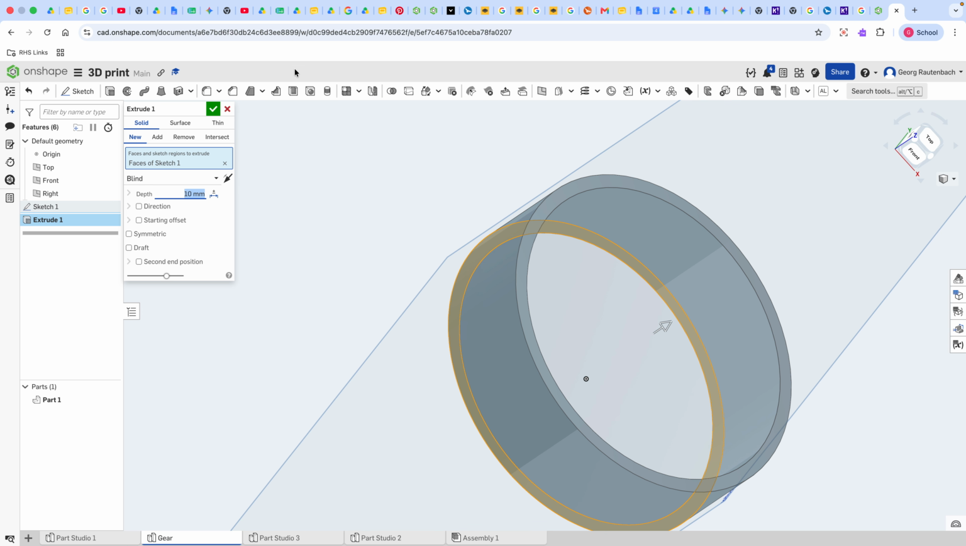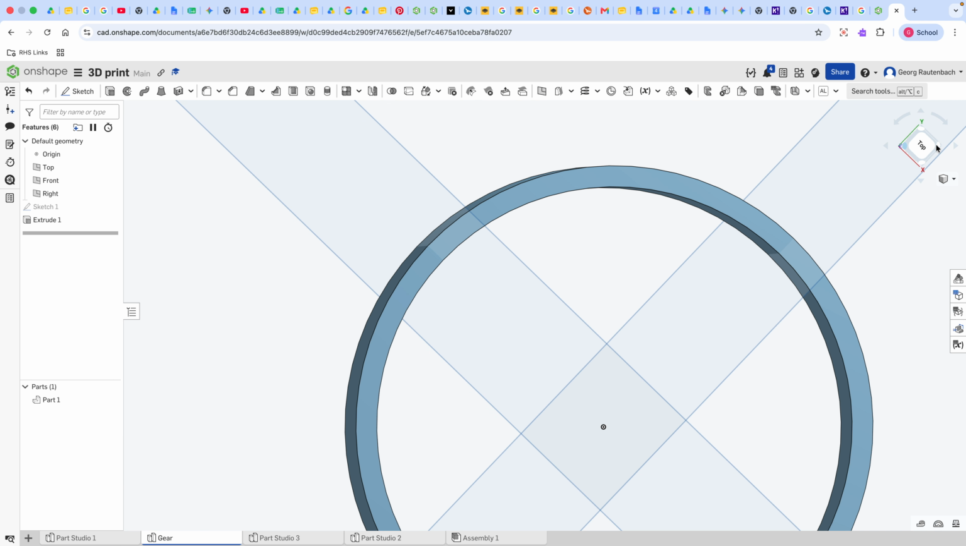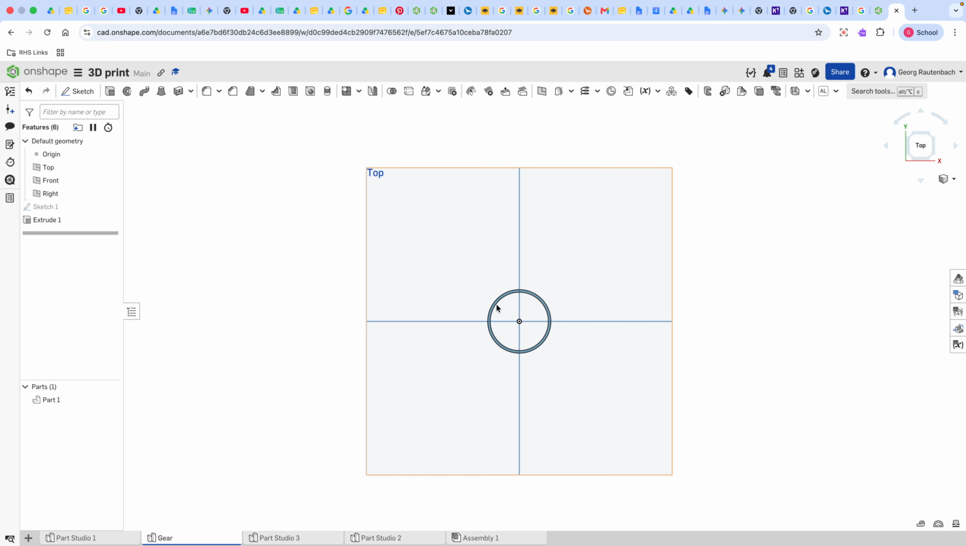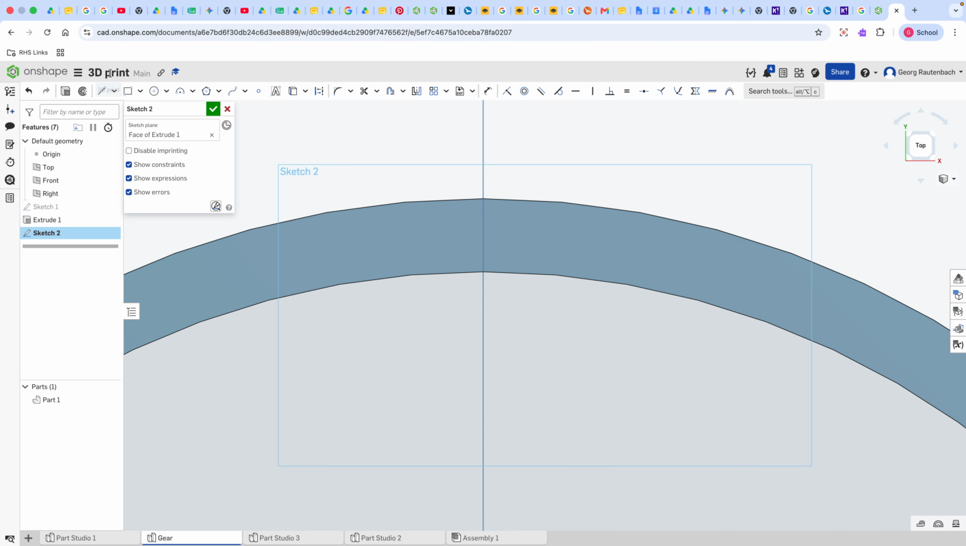We have to decide, and then give it a green tick. Now I can draw on the side of the circle. So if I go here to the side, I can put my gear tooth on here. So I'll go to sketch, click on this side, and then I'll start drawing the tooth of my gear. I'll do it on the one side like this.